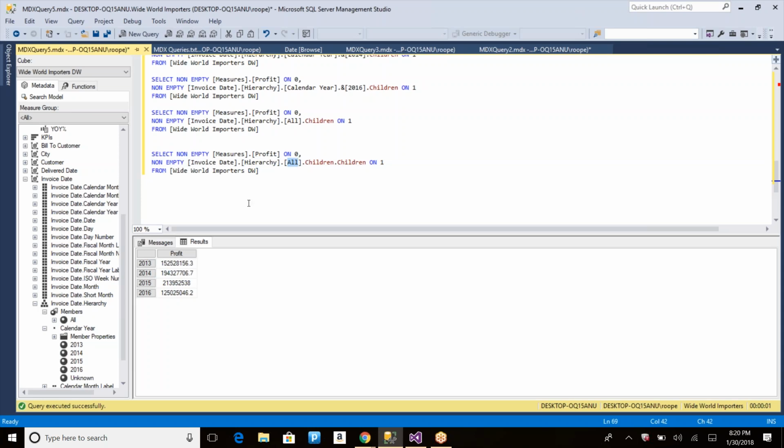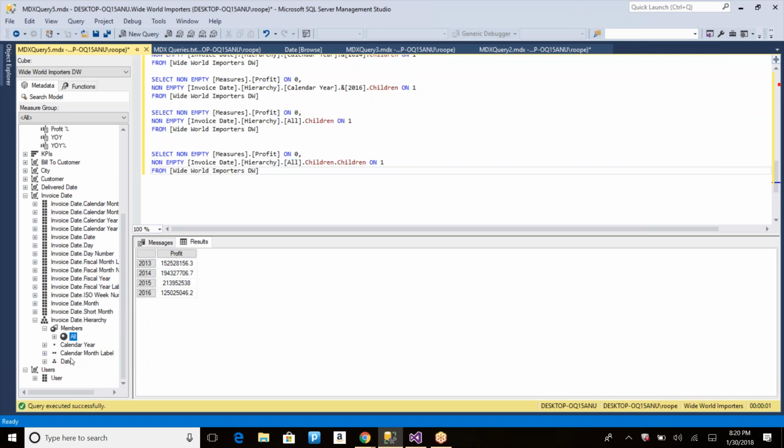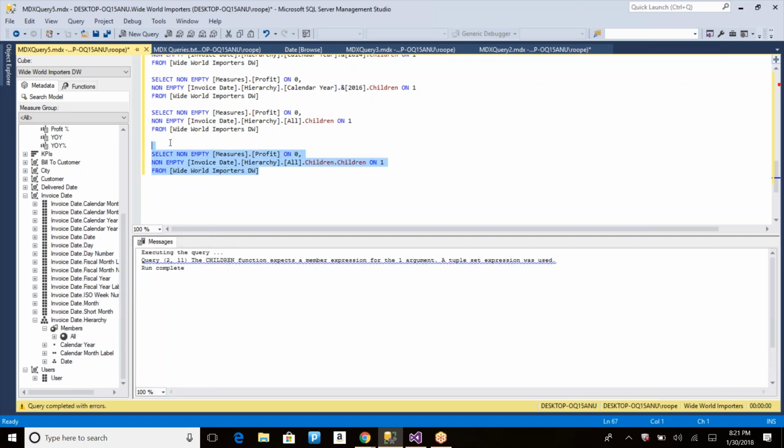So the first member dot children is 13, 14, 15, 16, and I am asking for one more level down. How can I do that? Dot children. So what is it going to return? Is it going to return months or date or year or all? If I execute it, it throws an error, because the children function expects a member. It expects only one member as input. It won't work for grandchildren. This is not the function you can use for grandchildren. So I'll mark it as fail, because you cannot get grandchildren using the children.children function.